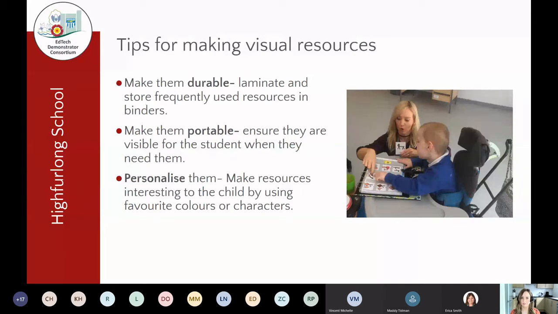So the child might actually have a little bit of input in making the resource. You could ask them what colors they would like you to use. They could choose some of the pictures, or you could use some of their favorite characters. So, for example, I worked with a young boy with autism a few years ago, and he loved Super Mario.